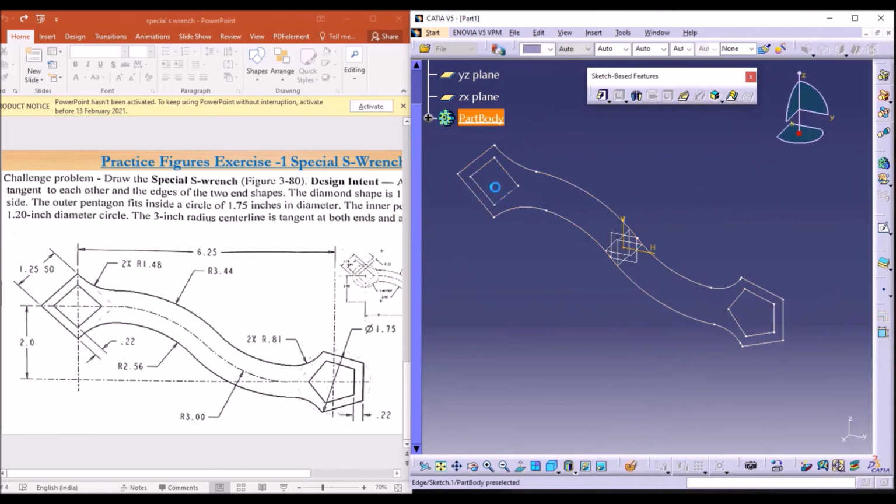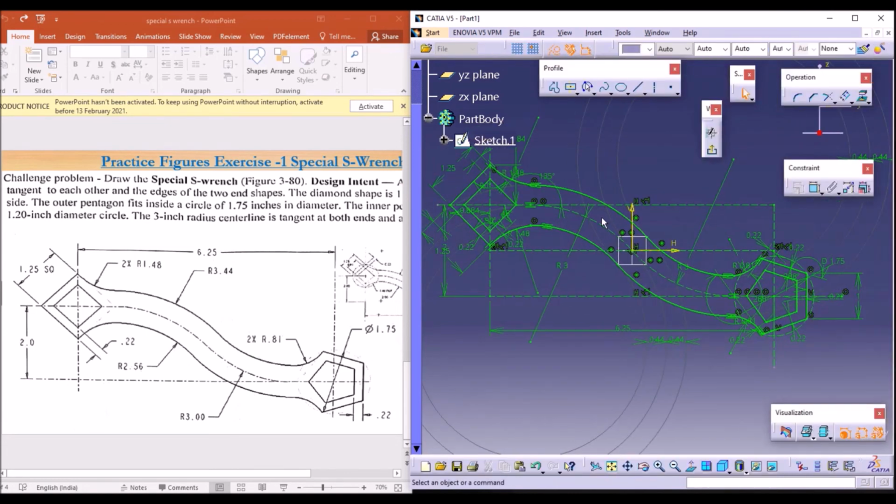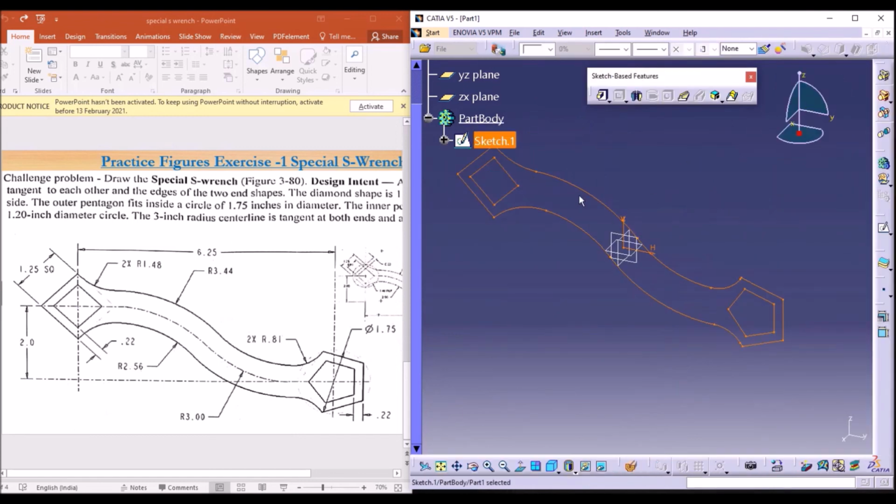So you can see the object like this. Only the objects which are in the original lines can be seen. The construction lines, that is these dotted lines, cannot be seen in the part design. Whereas in the sketcher you can see both the construction element lines and the original lines. So when you exit from the workbench, you will see only the original lines like this. The construction lines cannot be seen. Okay, so this is how the 2D sketches are drawn in CATIA.